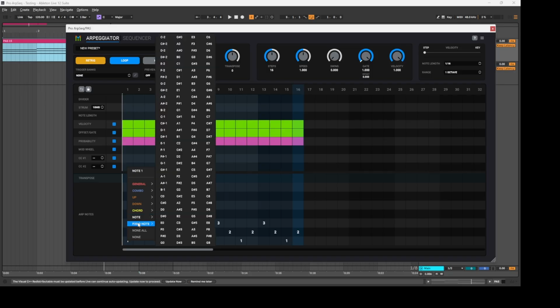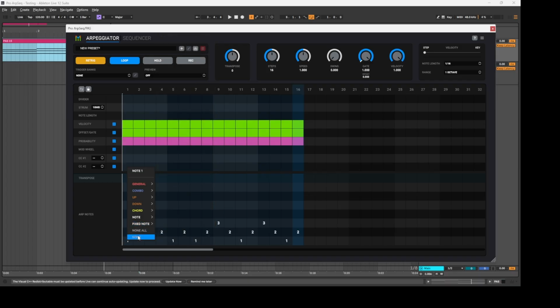Fixed note allows you to output a completely fixed note value, regardless of the chord. This is especially useful if you're controlling another plugin that responds to specific MIDI notes, such as articulation switching. If you want to clear a step, you can set it to None. If you want to clear everything, use None All.